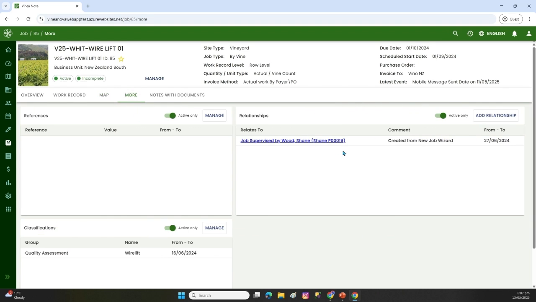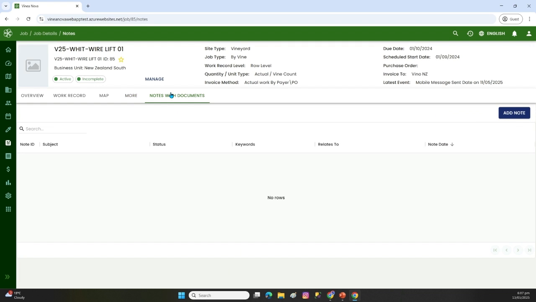If we click on more, we can see that this job is supervised by me. Now, I could have allocated this job to an individual supervisor, or I could have allocated it to a team. We can also see the job is tagged for quality assessment using our QA in the field tools. And if we'd had documents, we could have attached those as well.